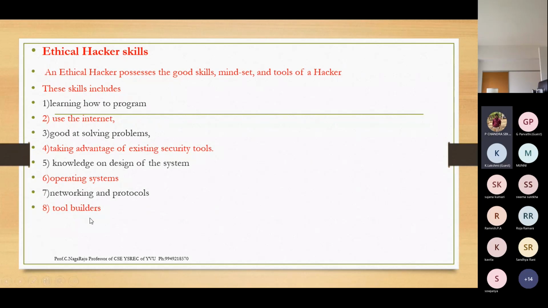Then there are tool builders. There are a lot of tools available. I will show you that there are so many tools to hack wireless networking and wired networking. With the help of the Raspberry Pi tool, we can hack the system in 24 ways. Also, be good at identifying and exploiting programming errors in the application that you will be targeting.